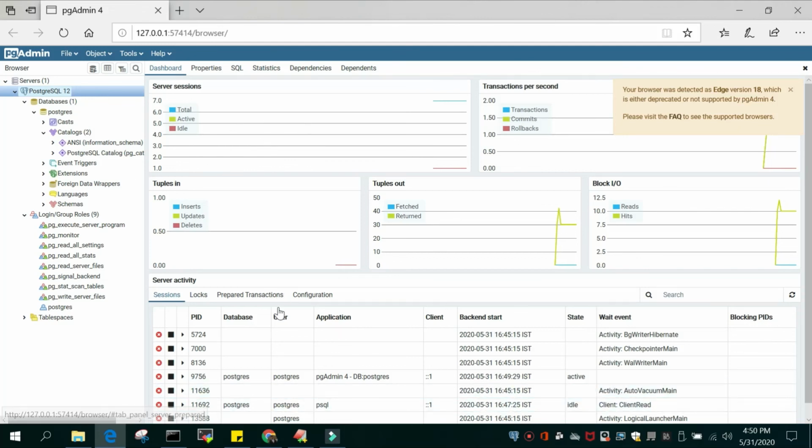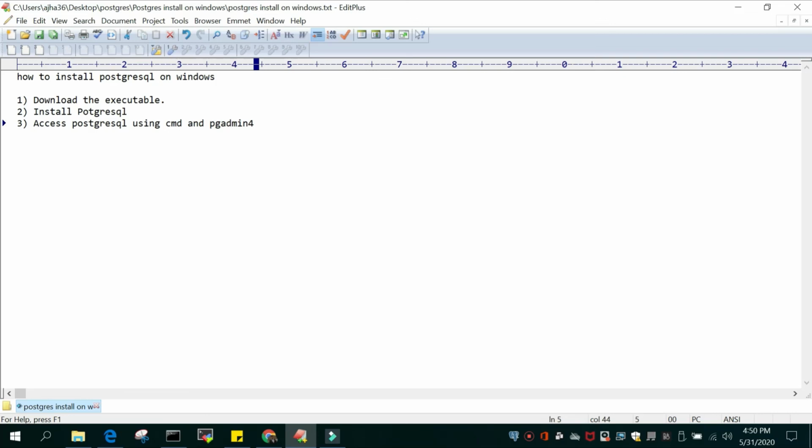and the pgAdmin GUI tool. Just a recap of what we have done: we have installed PostgreSQL on Windows. We downloaded the executable from EnterpriseDB. We went with the latest version, which is 12. Then we installed using the PostgreSQL installer, and then we accessed PostgreSQL using the command prompt and pgAdmin 4. You need to remember the postgres password which you provided during the installation, so that you can connect using the command prompt and pgAdmin 4.